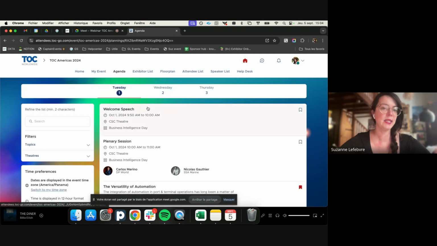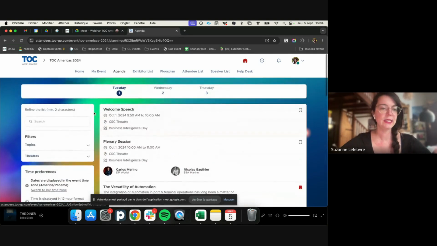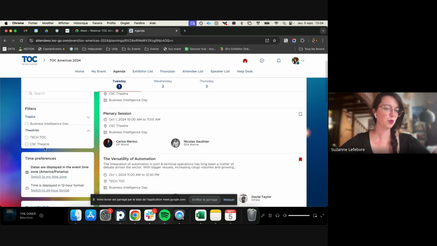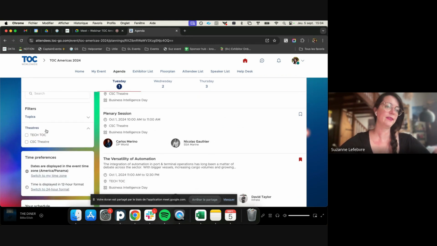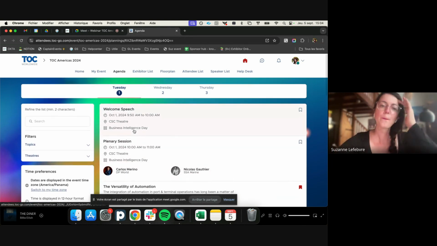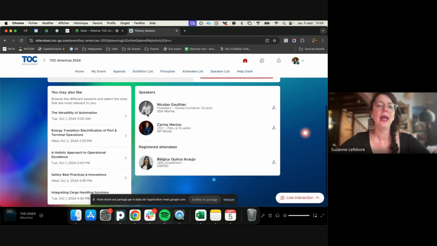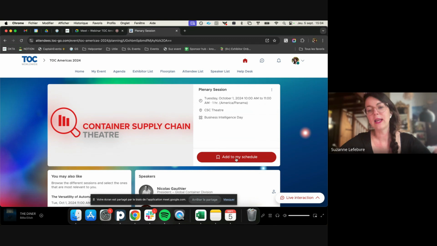Here there is the agenda with all the sessions that will take place during the event. You see that you have some filters as well if you want to display sessions that take place in one or both theaters, for example. If you don't select any filters, then everything is displayed. And if you want to see more information about a session, you can click on it and see some information and add it to your schedule if you want.